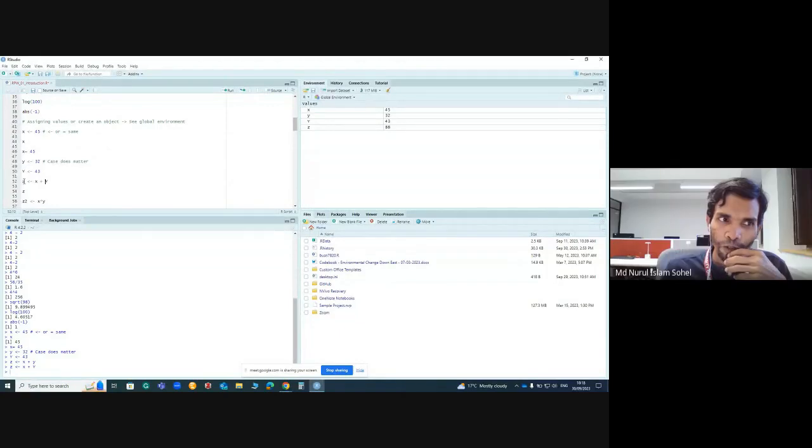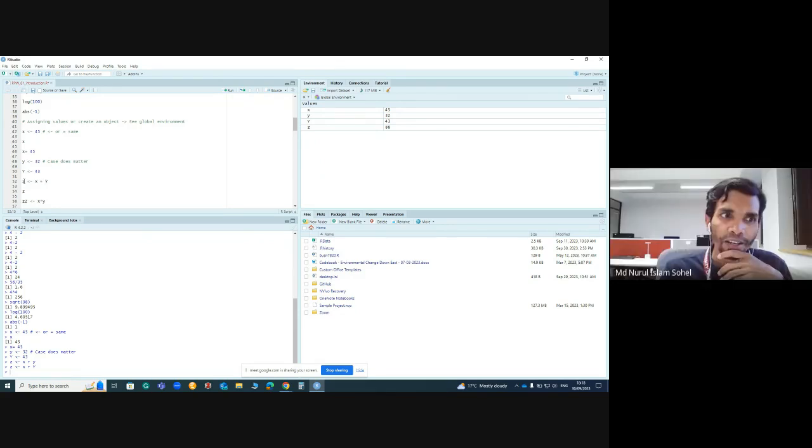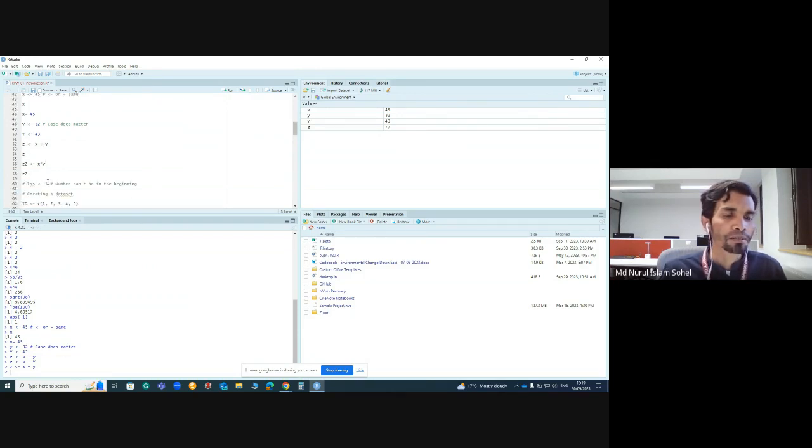No, it should not be 77. Just run line number 48. What's the result you get? 88. Yes, it's 88. This is uppercase Y with value 43 and lowercase y with value 32. So if you change upper and lower case here, as R is case sensitive, it reads the relevant one. If you go back to lowercase y, now it's 77. You got it? So this is case sensitivity.